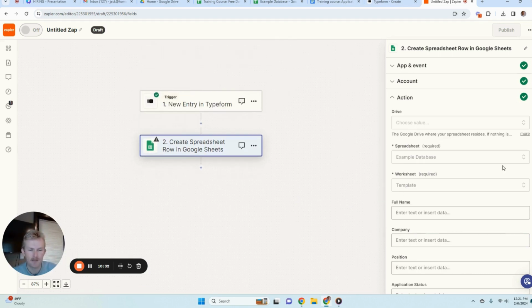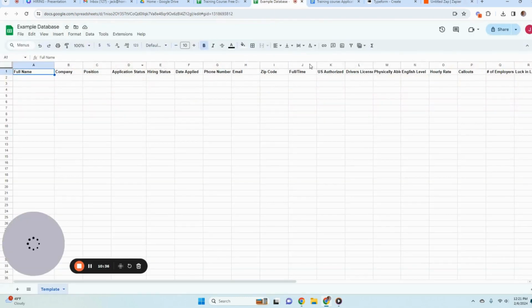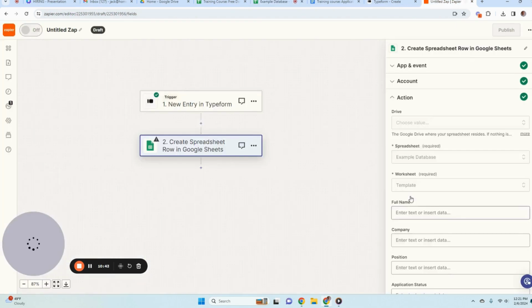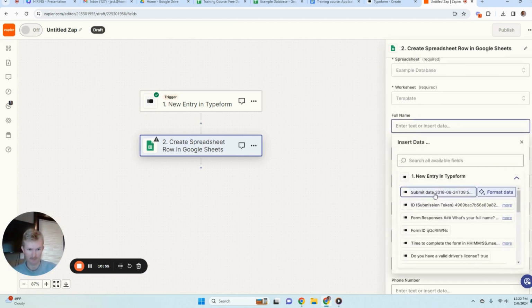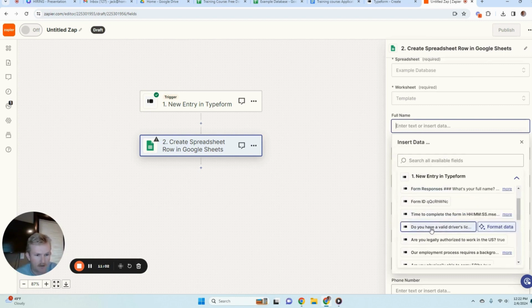So here are all the spreadsheet rows that I have. If you can see here are all the headers, and these match up pretty much directly with my questions on my application. So here it says full name, company, all the headers. I need to match the incoming data with the row where it needs to go. So full name, you'll see here, this is my data in from Typeform. So I just look for the questions that match these.